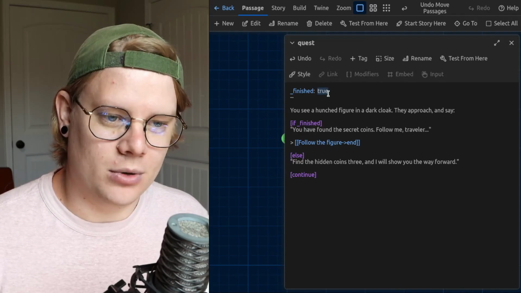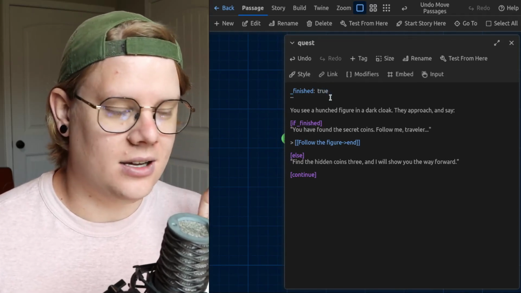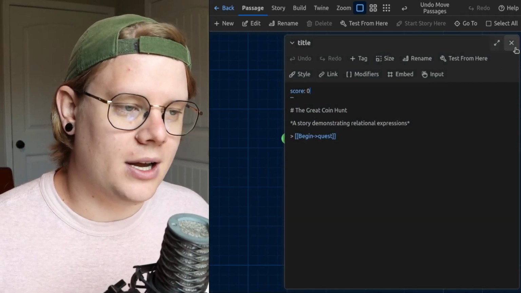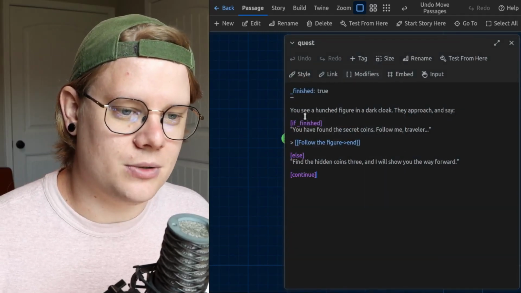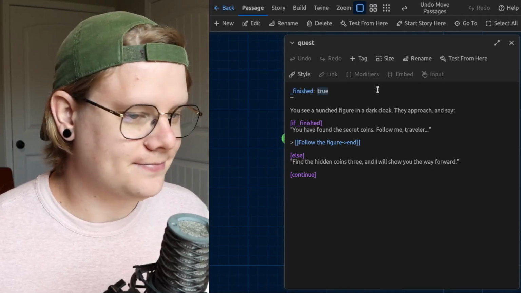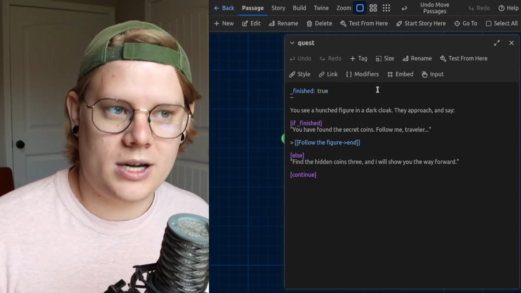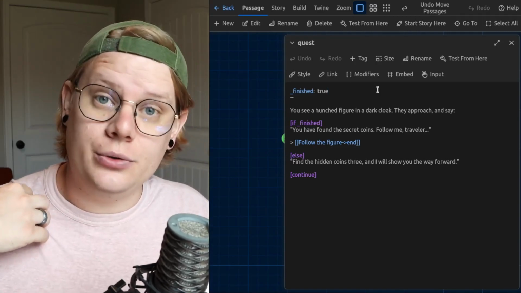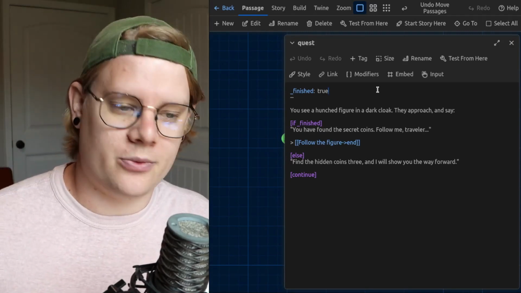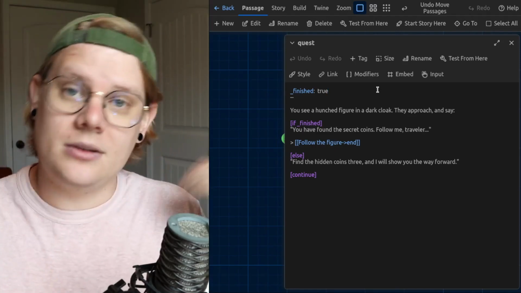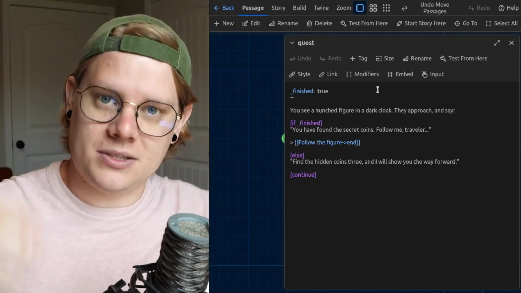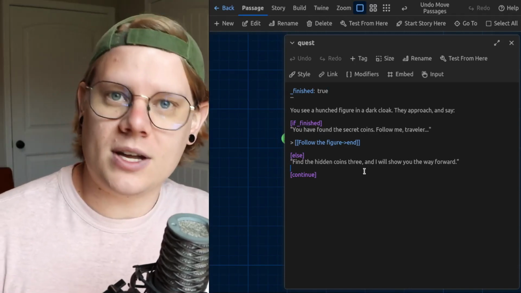Now, this is not quite what I want. I want this variable to depend on the score variable, right? I have this score variable, it's 0, and I want the options to be shown to the reader based on the score variable, not based on whether finished is true or not. For example, if score is 3 or greater, maybe I would want that to be the end. I want the reader to find 3 coins before they can go to the end. And if score is not 3, if it's 2 or fewer, then I would want the story to prompt them to continue on, like to keep looking for the coins.